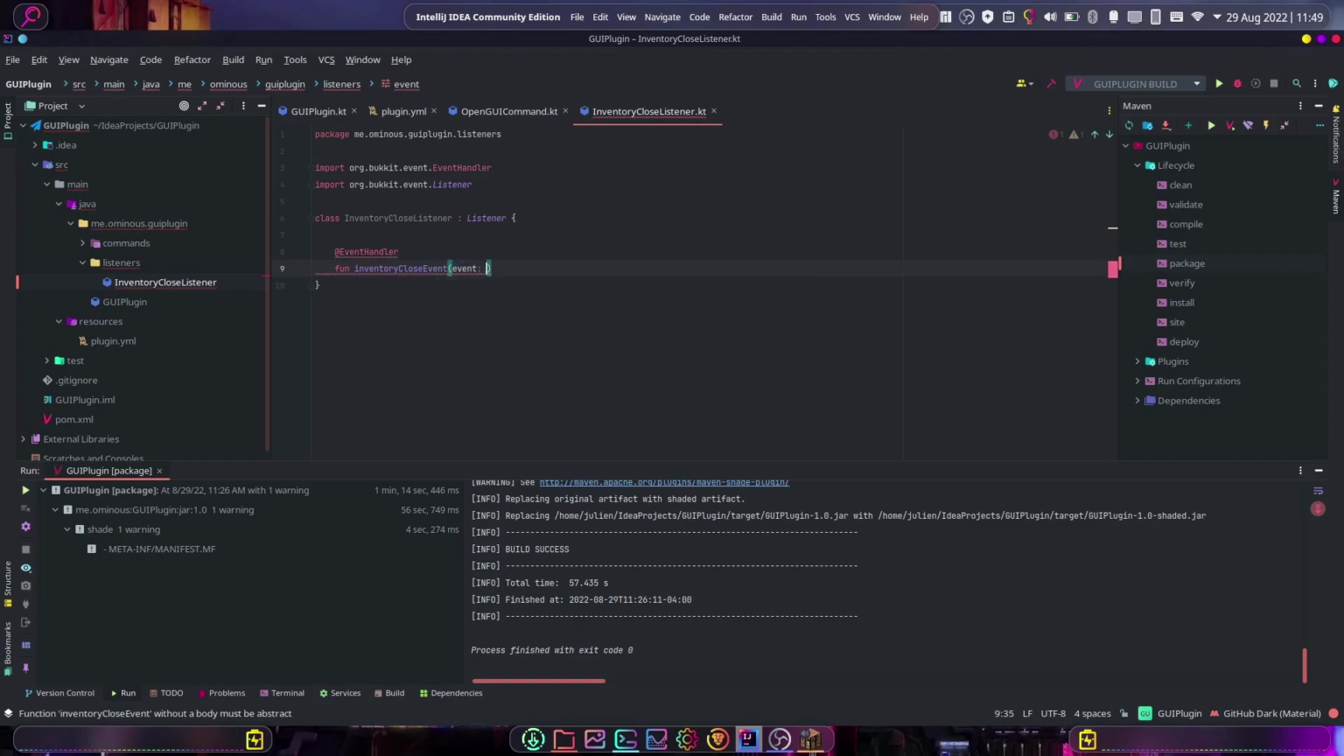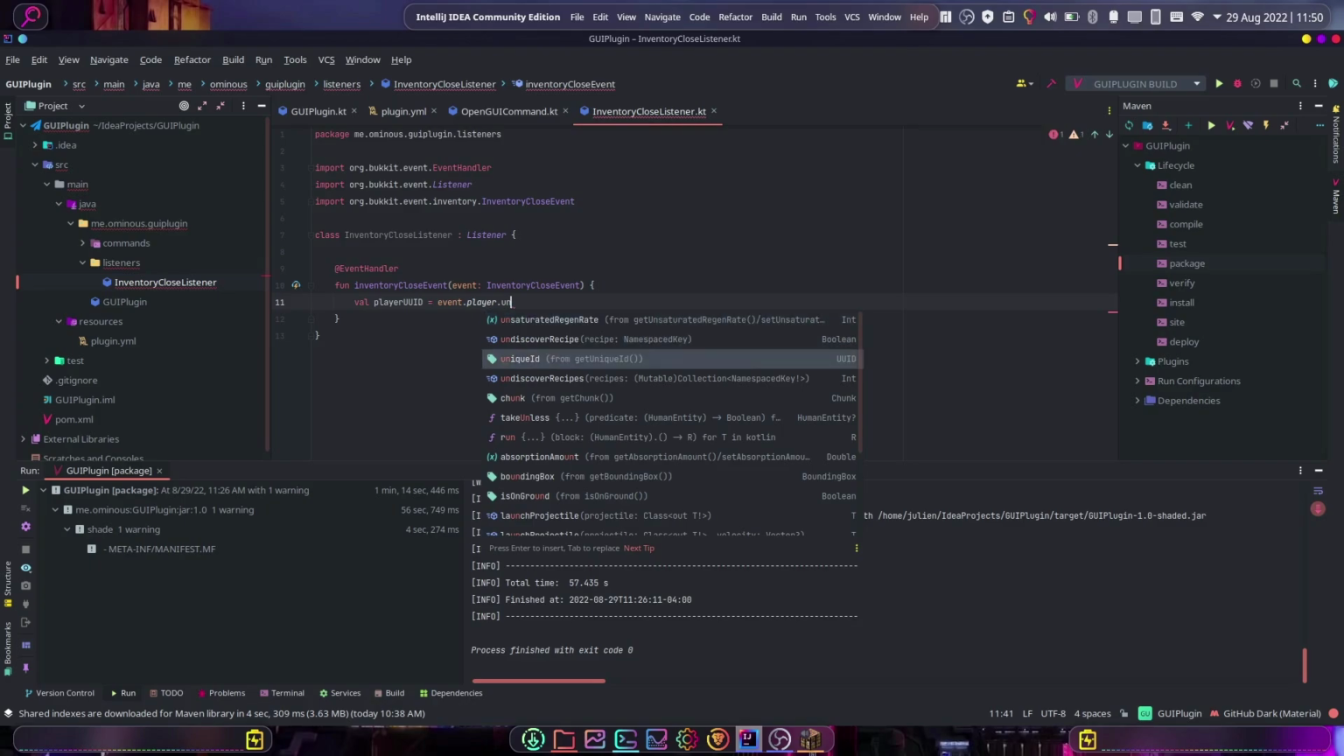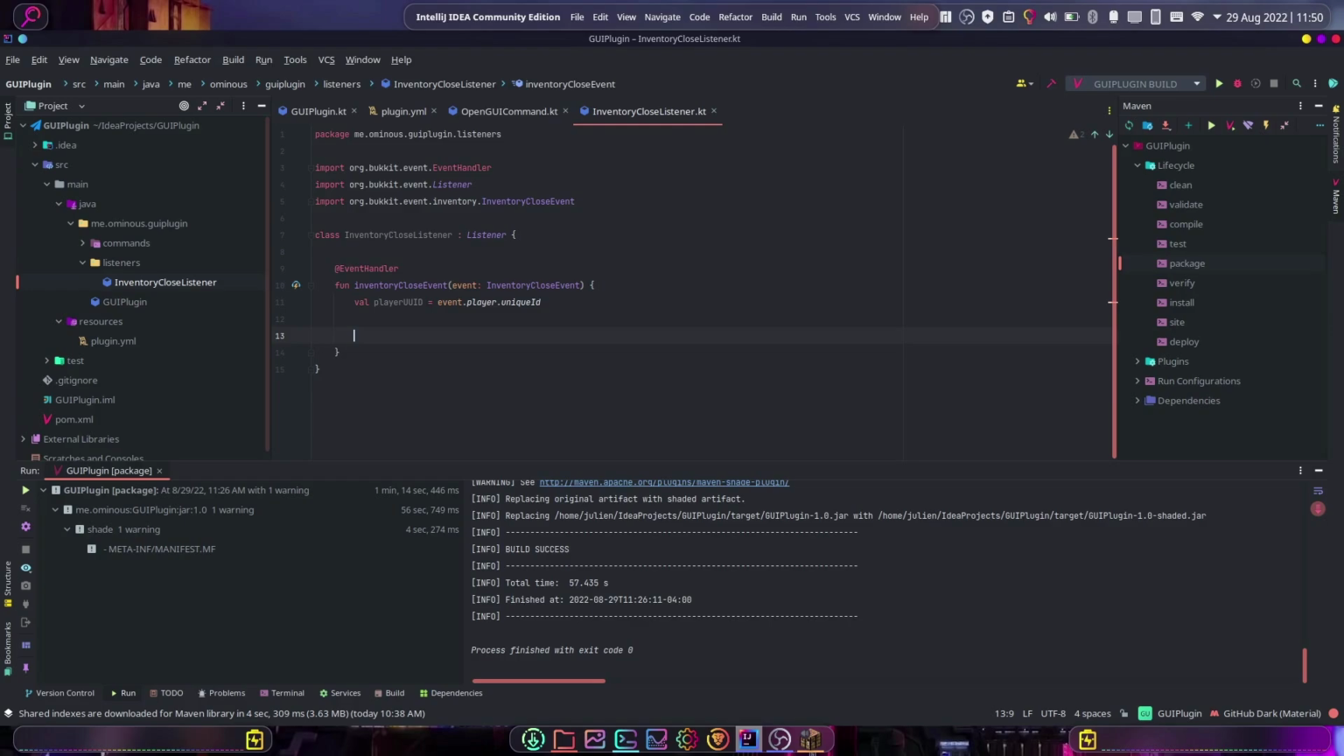This or event, and then that should be of type InventoryCloseEvent. Okay, so the first thing we want to do is get a reference to the player, but because we're only going to be using the player's UUID, we're just going to get a reference to that. So do val playerUUID: UUID equals event.player.uniqueId. Here it is.